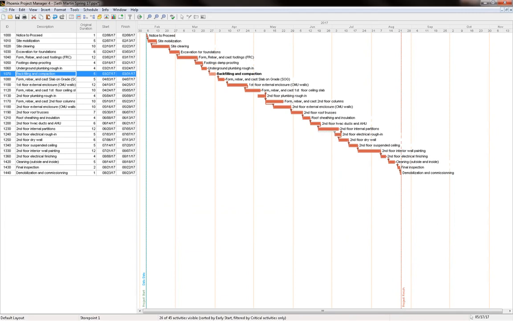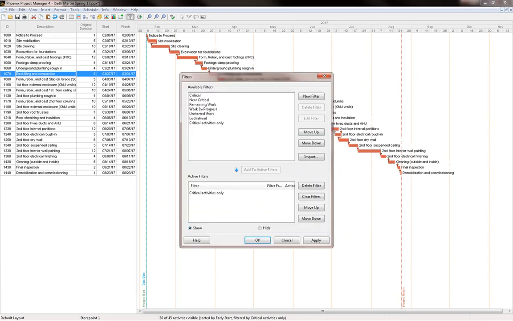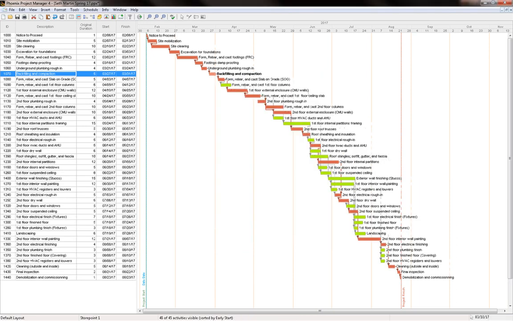Let's say I'm done with that and I want to go back to the whole schedule, including critical and non-critical. So I'm going to go to the filters again, and I'm going to clear the filter. I don't want to delete it. I just want to clear it from this box. So it's going to go back to the top box. So clear filters, apply, and OK. And here I have all the activities again.